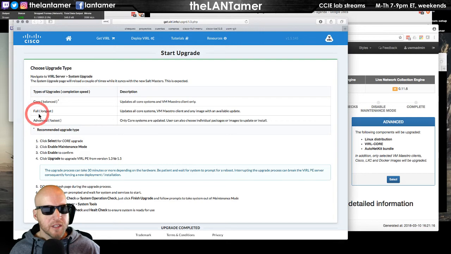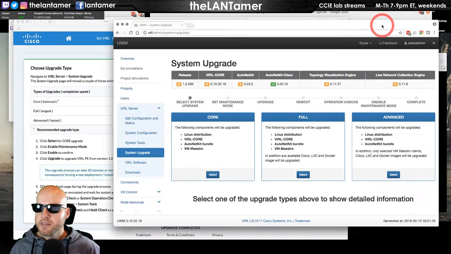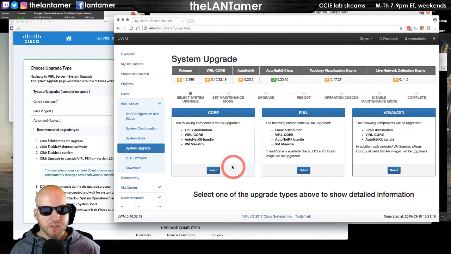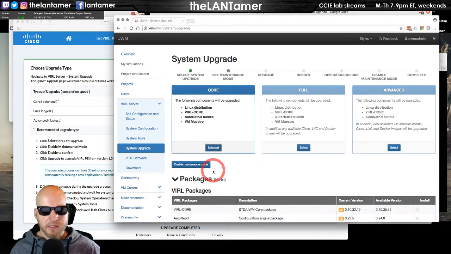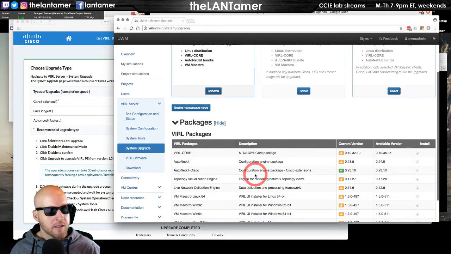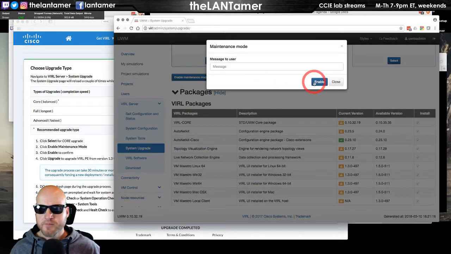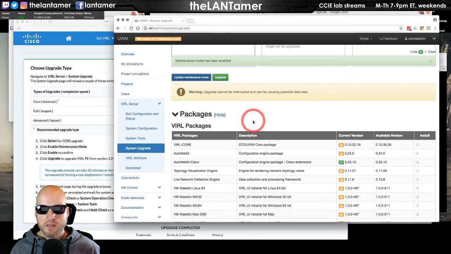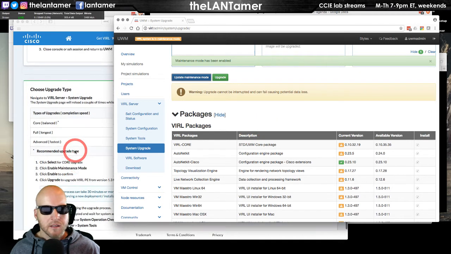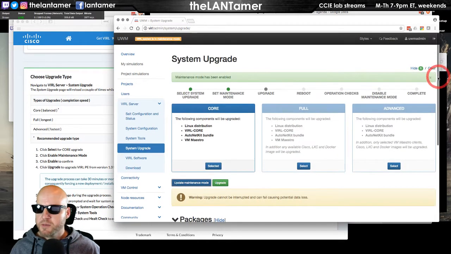Yeah, I want to do the images separately, and I will come back to that. So we're going to do core. Select, click select for core upgrade, click enable maintenance mode. And then maintenance mode has been enabled.